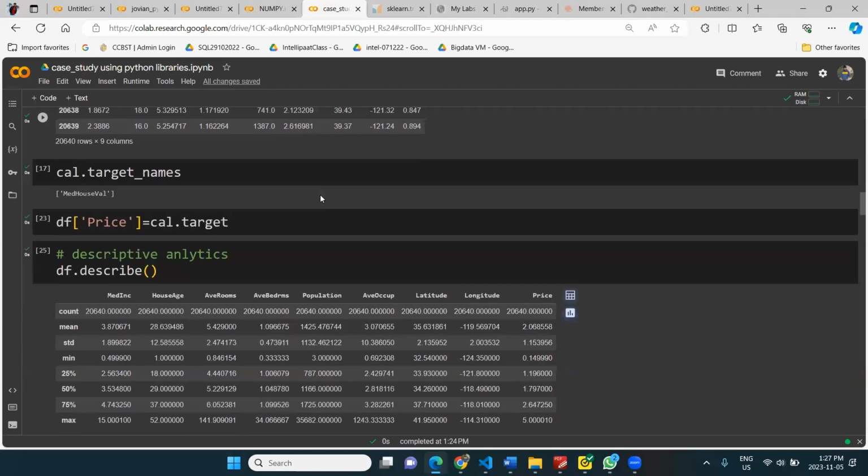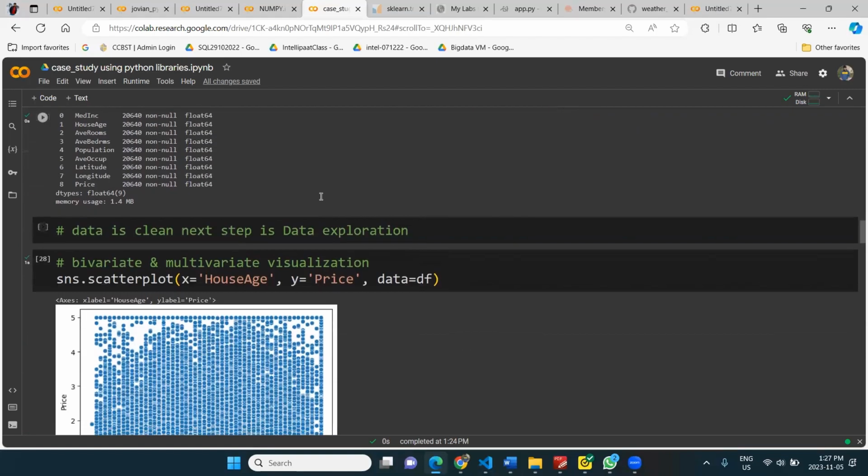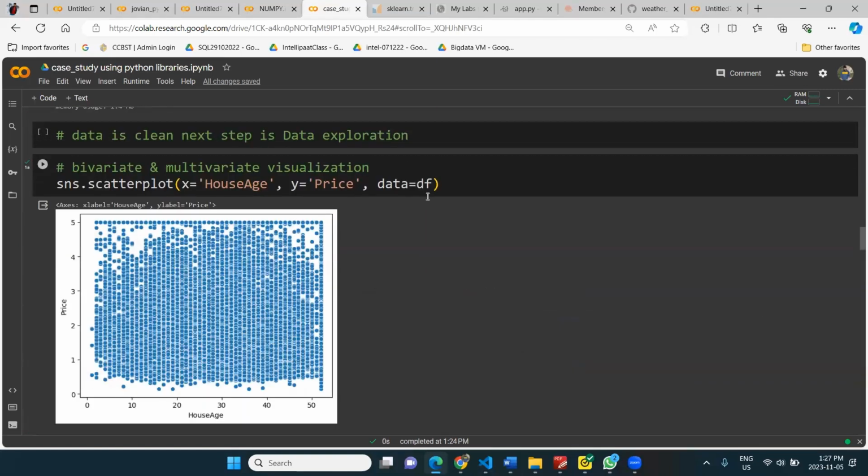Once your data is clean, then you do data exploration. We spend a lot of time on data exploration to understand what my data is and which features are important for my data. Because from visualization, I can conclude in a better way in comparison to numbers. From numbers, you cannot understand anything, but from visualization, you can understand the relationship.